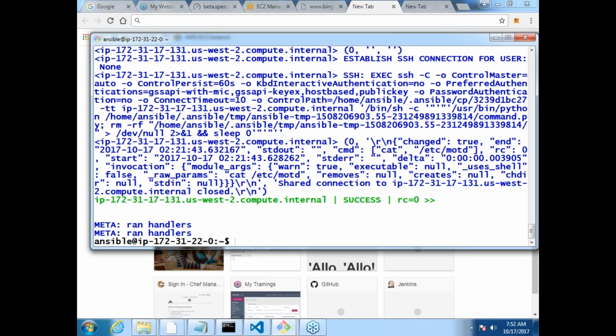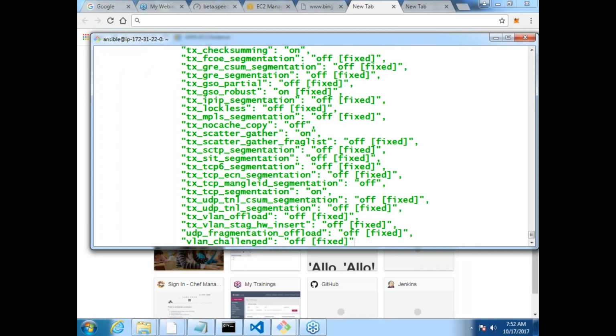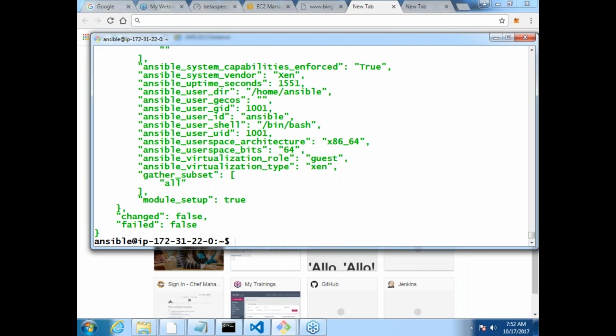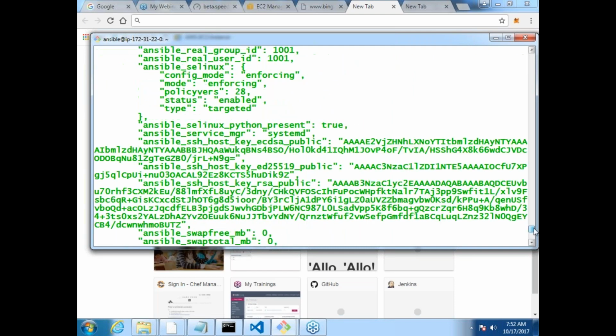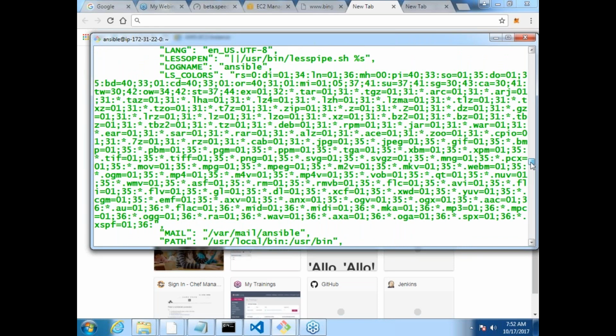Okay, and there is one more thing which I want to check. Ansible minus m, and I want to use a module called setup on the db server. It has returned me many details, right? Let me have a look at these details closely. So what is the module which I have run? Setup.